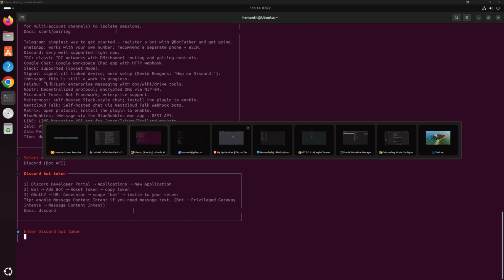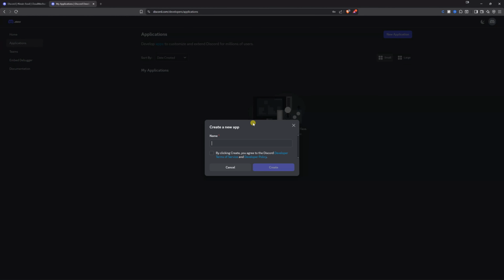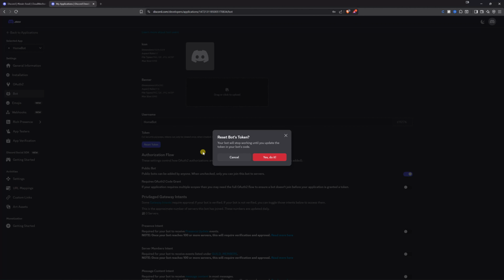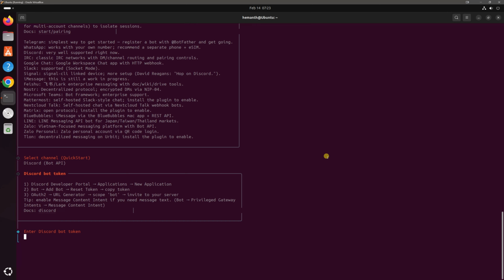Switch over to the Discord developer portal. Click on new application and give it a name. I am going to call it my homebot and hit create. Now go to the bot tab. You need to click reset token to reveal your token. Copy that string, switch back to your OpenClaw terminal and paste it right in.